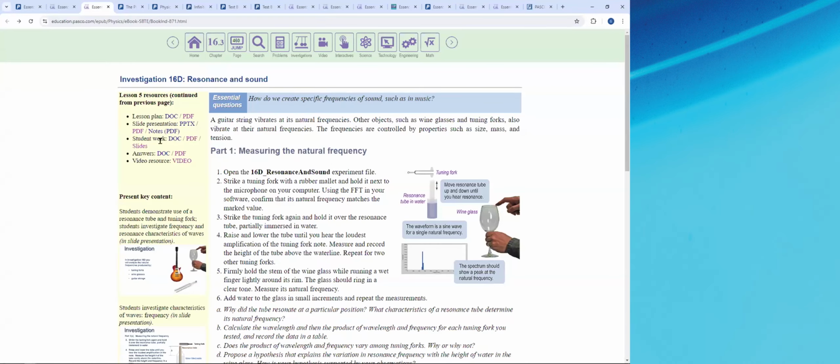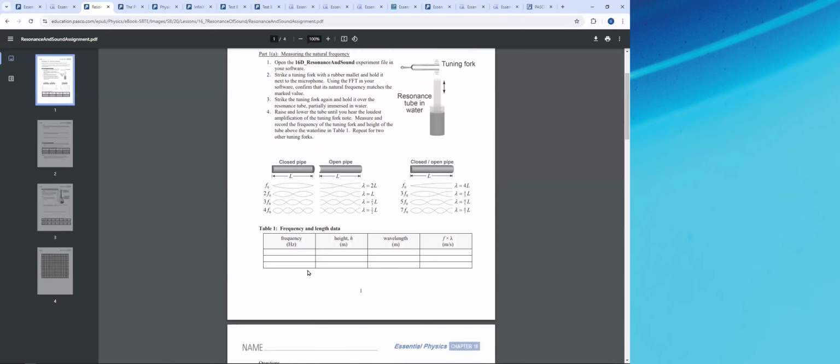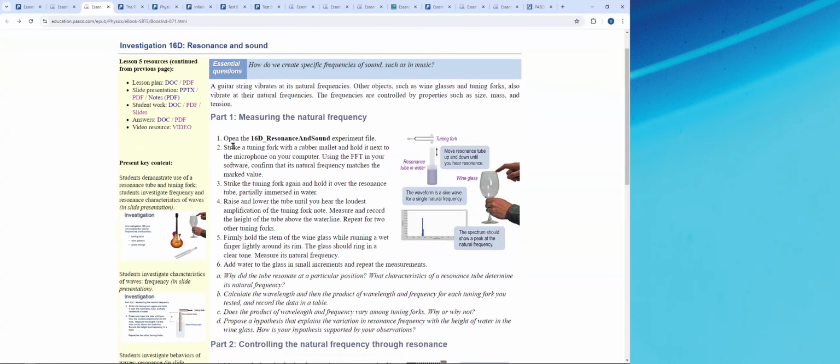All right, what else is here? Well, student work. This is the handout. This is the thing where students will get the actual instructions and have the opportunity to respond to questions, fill out tables, and so forth. That's available, of course, in editable format or printable format. And then the answers to that, typical answers and responses, the right answers, the answer key is available.